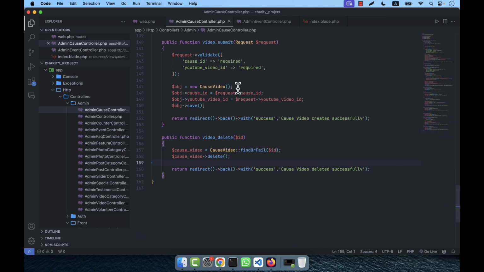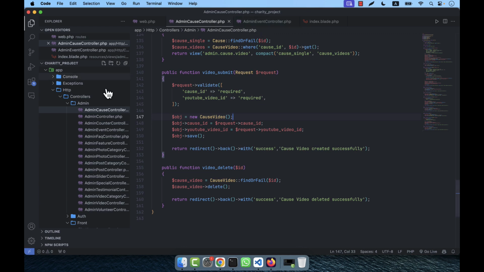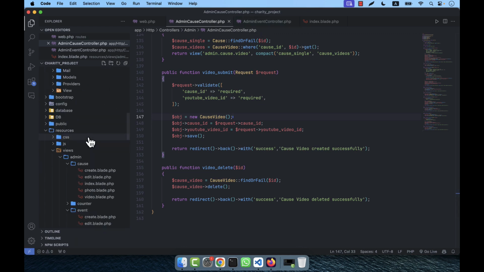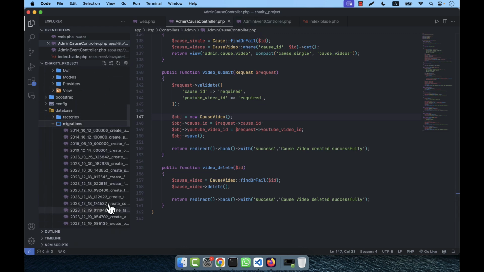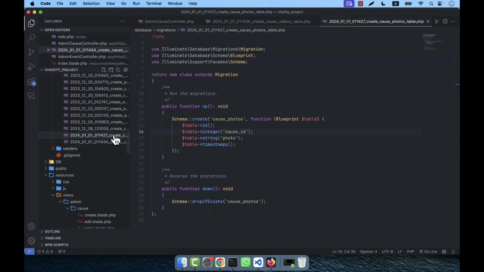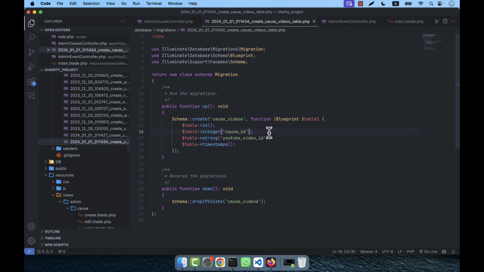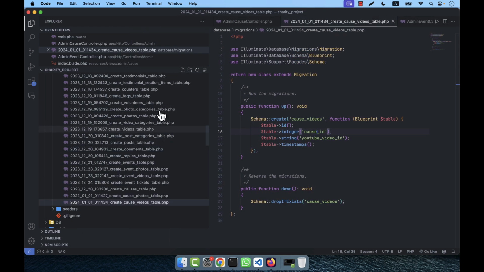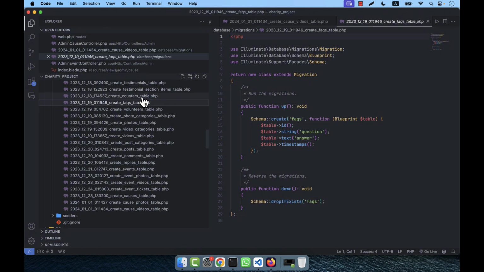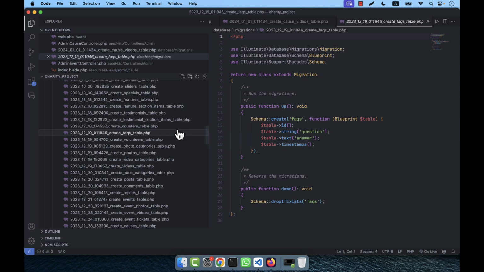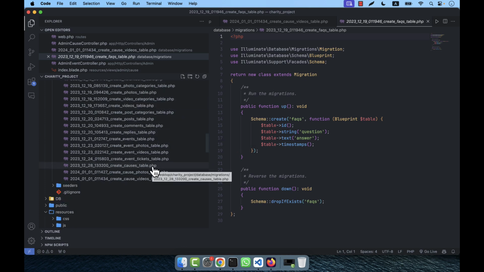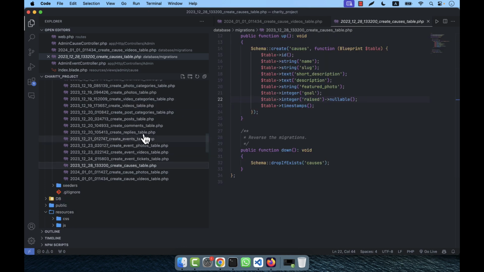So model also created. Now what I will do, I am going to the database. In the database migration, and in my file I am going to copy the code from another one and paste it. Cause FAQ create facts table. Where is create cause facts? Cause create causes table.